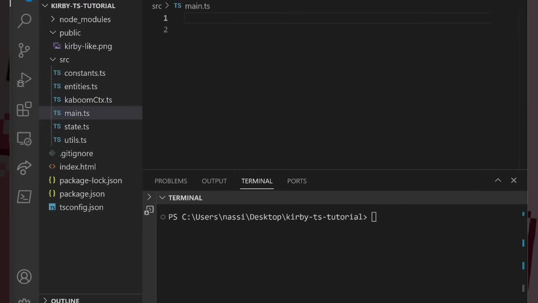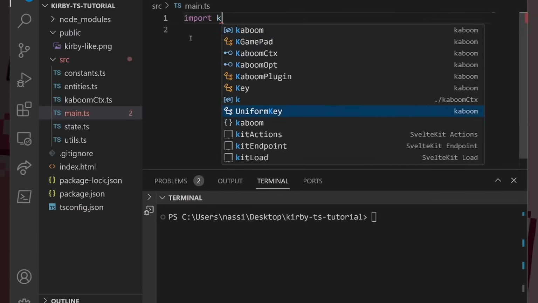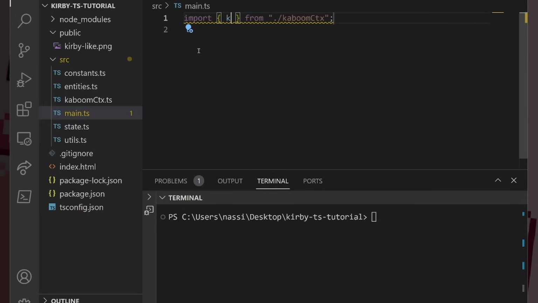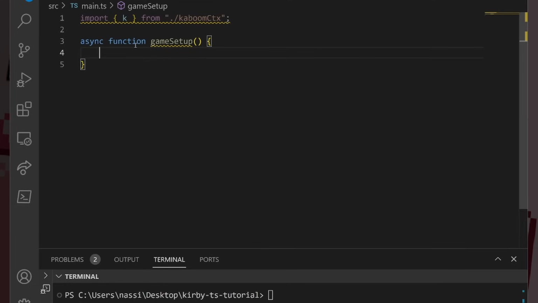And in main, I'm going to first import our context, import K from the Kaboom context we just created. And then here we're going to have to load our sprites. Okay, so the way we're going to load our assets is going to be a bit different from other projects we've made on the channel. I'm going to create an async function. I'm going to call it gameSetup. Okay, so we have the gameSetup, and in there we're going to call all of our logic, and afterwards we call gameSetup here.